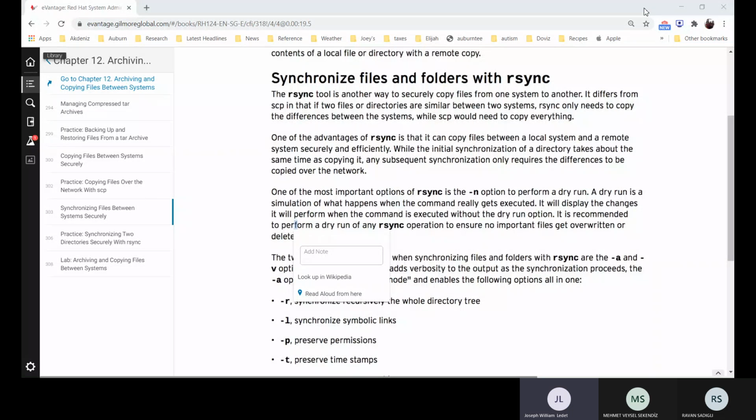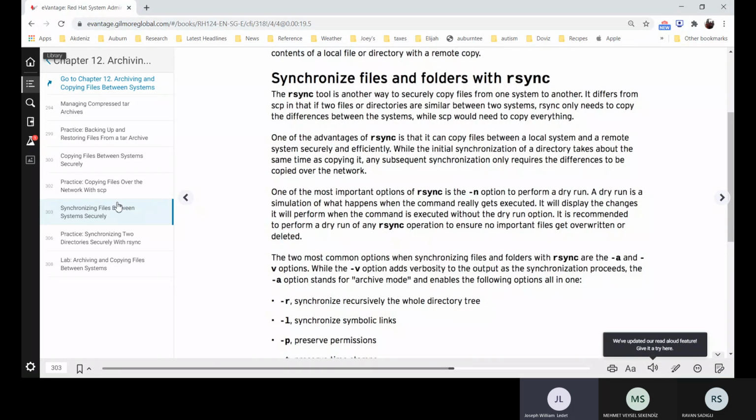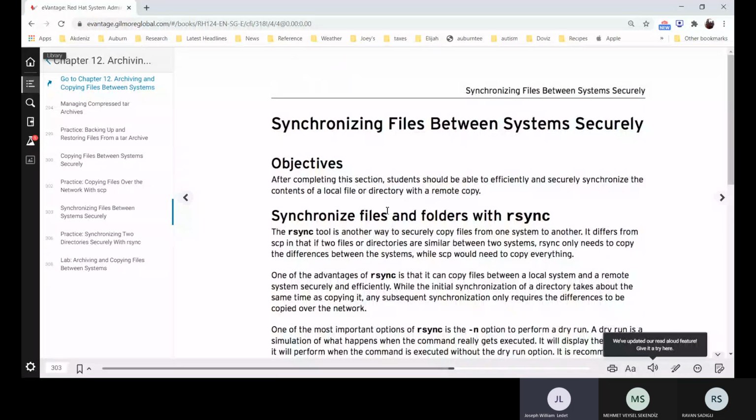Okay, so let's continue on our discussion here. Let's talk about the last section of chapter 12. We've talked about how to create an archive. We've talked about how to copy files between two systems, but really we're only copying a snapshot, right?